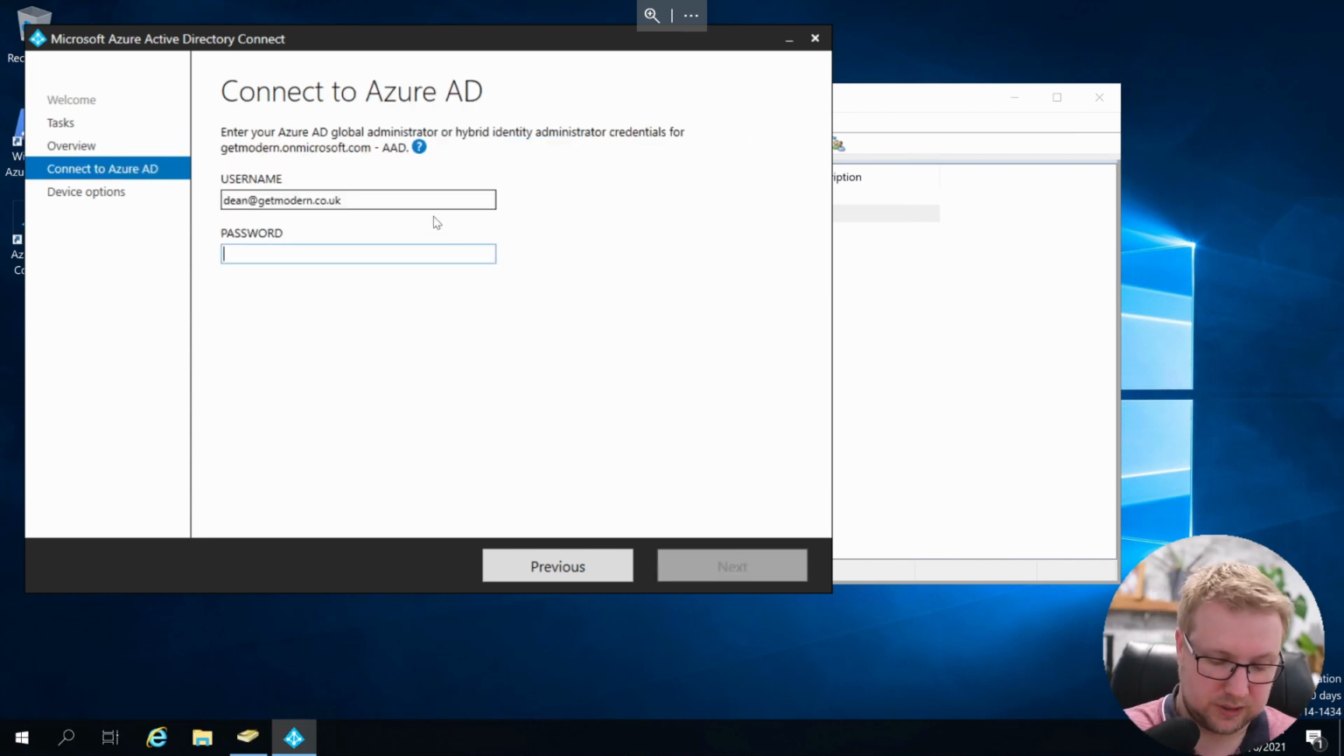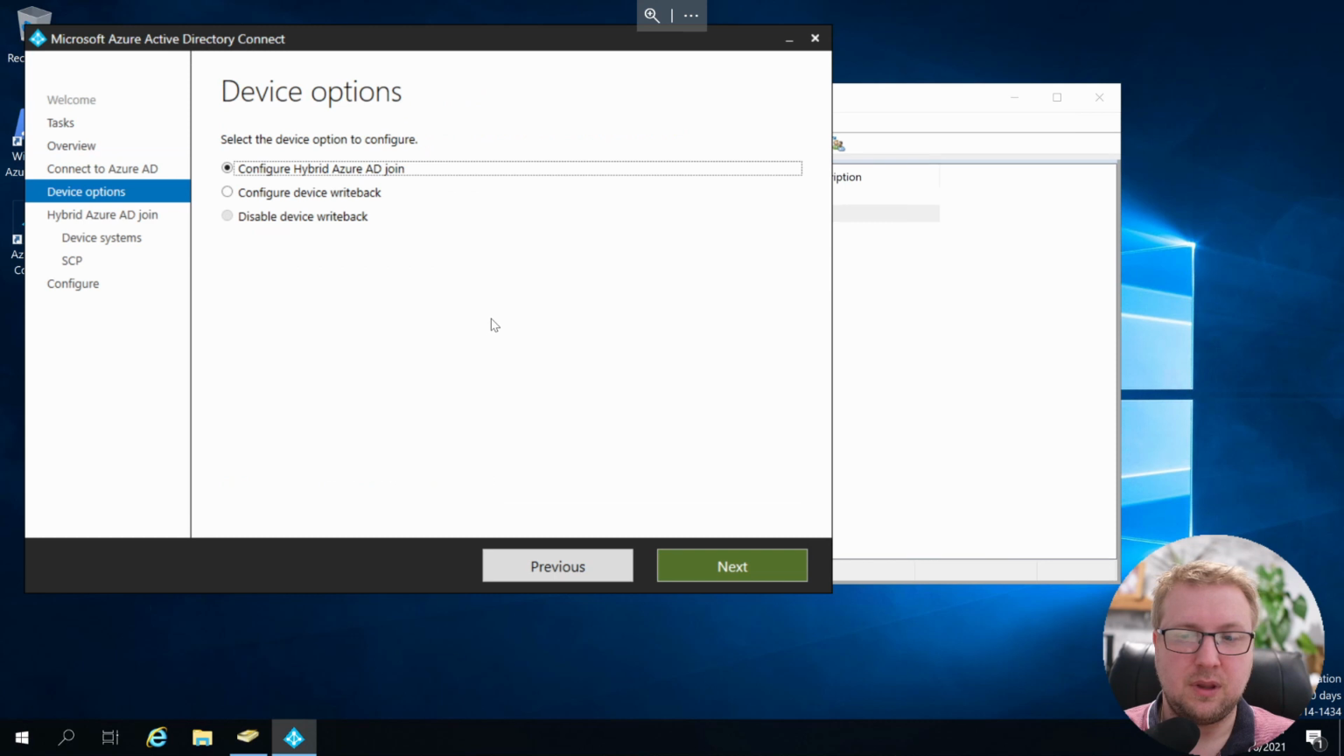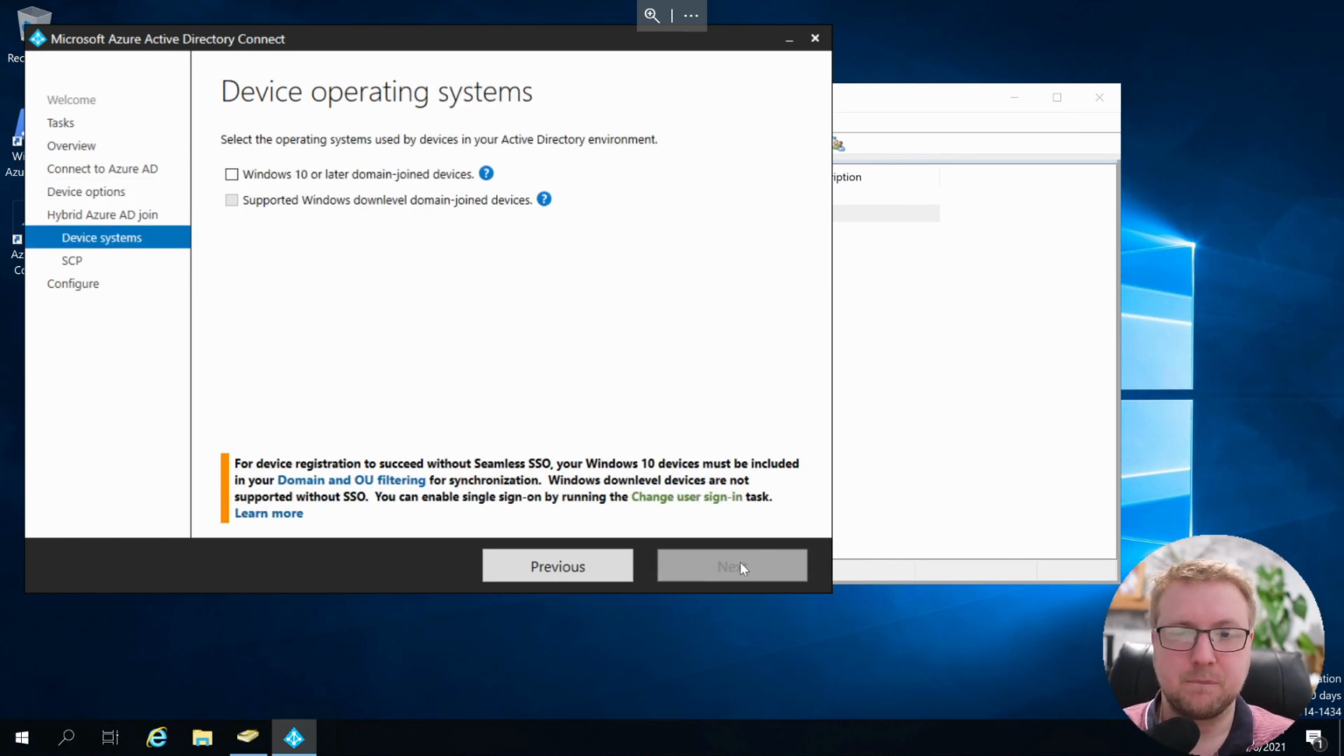Okay, so this is asking for my Azure AD login, which I can never type first time. Okay, so in this instance, we're going to configure hybrid Azure AD join. I click next, and I want to support Windows 10 or later devices.